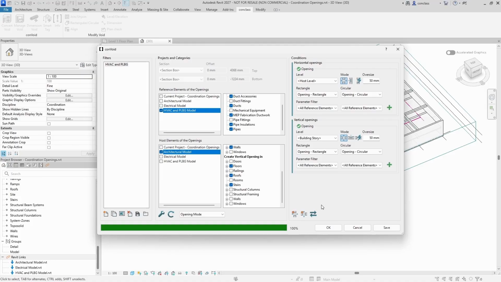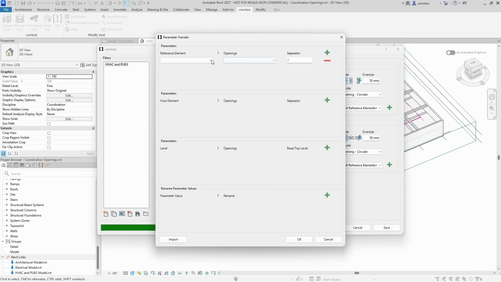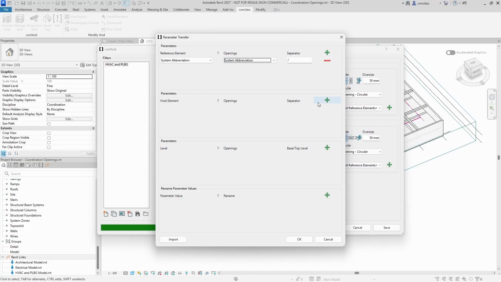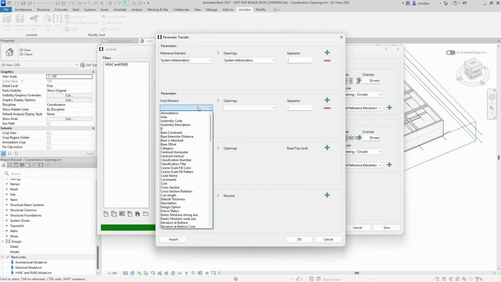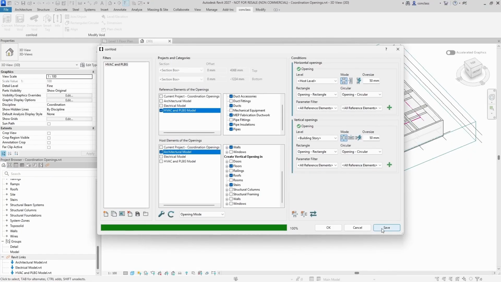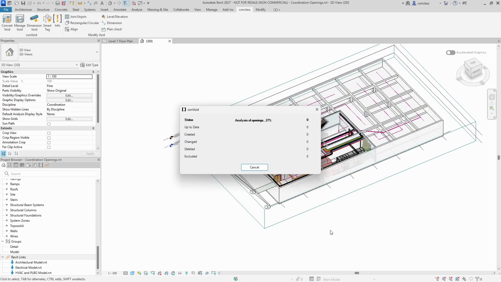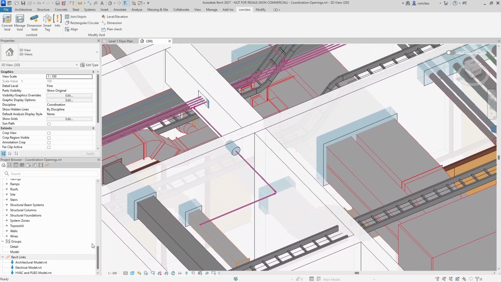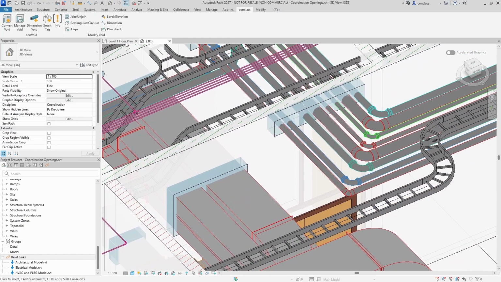So for the parameter transfer, we choose to transfer from reference element to openings in the first section. In our example, we will choose the system abbreviation parameter to be transferred. In the Host to Openings section, we will choose the fire rating parameter to be transferred from the host elements to the openings. Afterwards, we click OK and save our settings. When we click on OK now, the openings are being created based on our settings. You can view the openings either in 3D or in 2D.